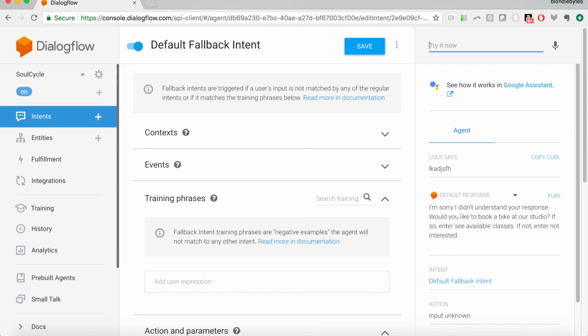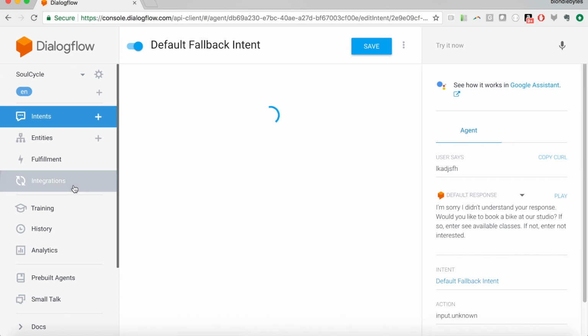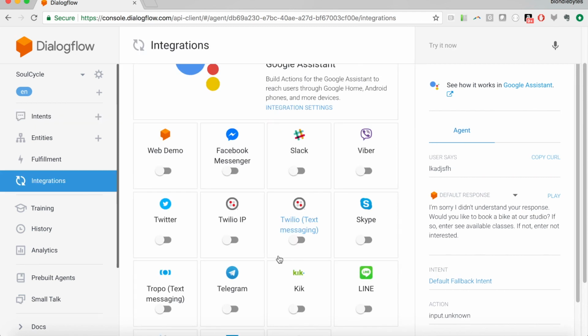Now, why is this exciting and why does it even matter? Well, with DialogFlow, we can also have integrations. So now that I've built this chatbot, it's great that it works in this little window, but that's only for me. What if I could integrate it with other things? And that is where our integration page comes in.